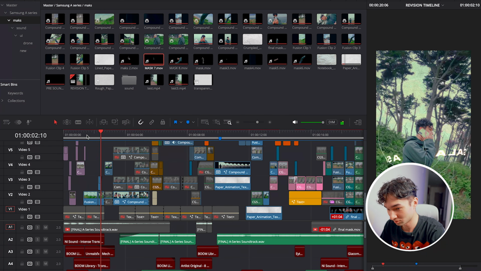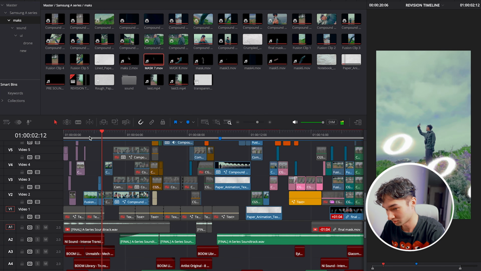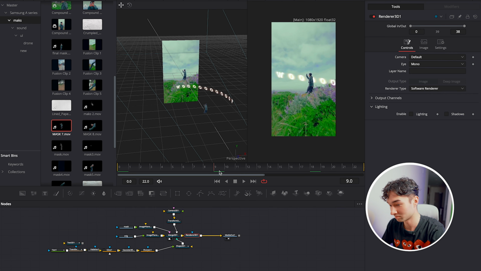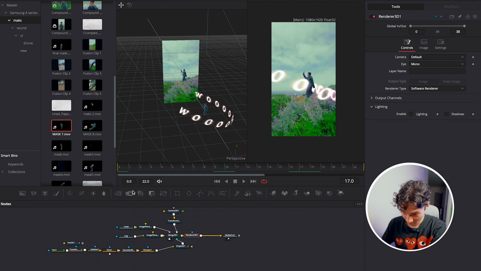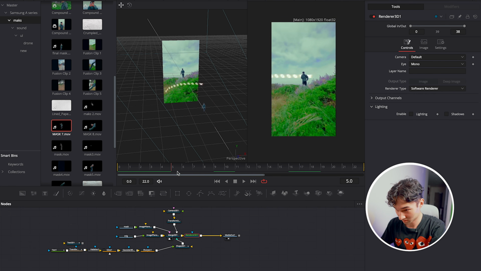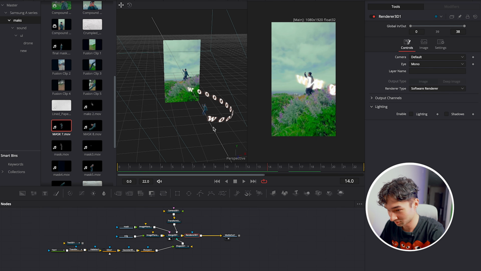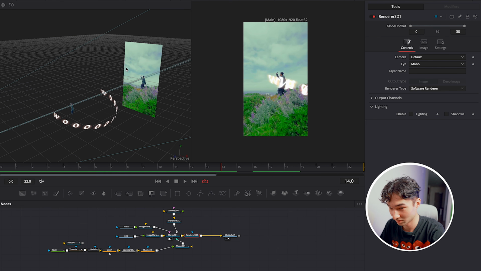Okay, so we're just going to work in this clip I have here. The text says "wow," which is what the song was saying, so I wanted to match it up. We have this setup. As you can see here, the three parts are the main image, the mask, and then the "wow" around it.